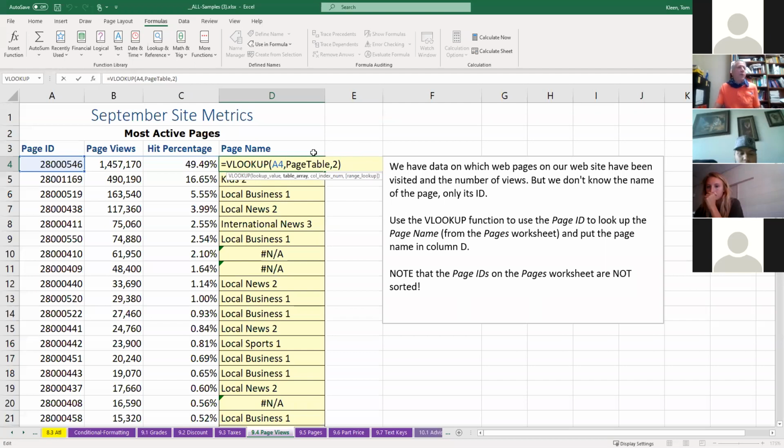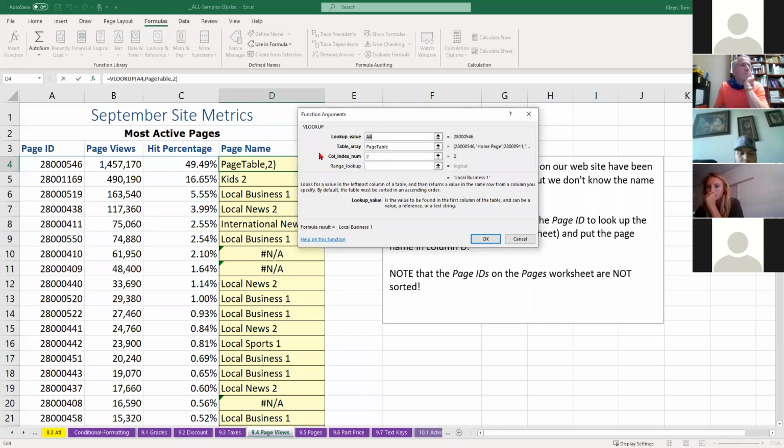Or I think the easiest way to do it is not to do that. I'm going to hit escape and go back to not editing that cell. I think the easiest way to do this is select the cell that has the function in it, and then click on FX up here. We didn't use this last argument on the first three examples because we did not require an exact match.